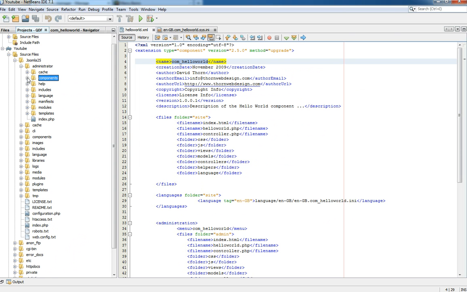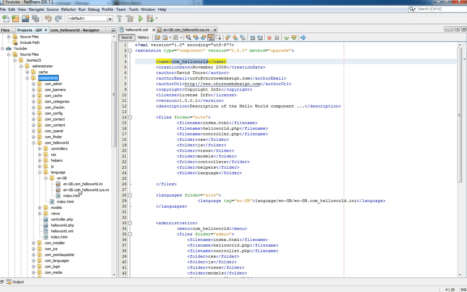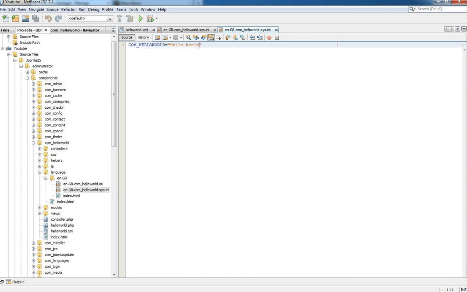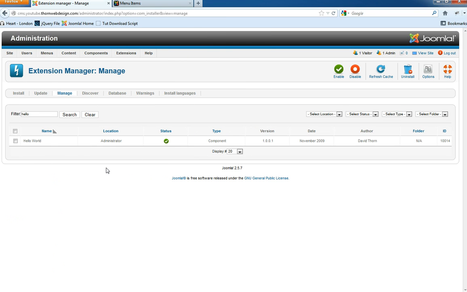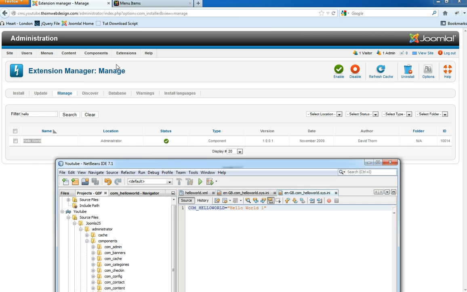Now, under the components, let's skip forward a little bit. Under the components, we see language here still. Okay, now these language files are here. Now, if we change this just to show you, so we say COM_HELLOWORLD equals hello world dash space 1, and we save it and we refresh this. Okay, we see that nothing changes here, and also nothing changes. Nothing changes here either, although this is the place that we said that it would read from.